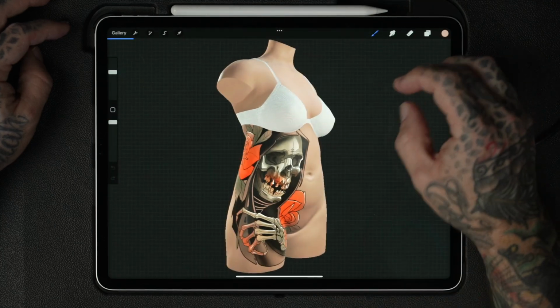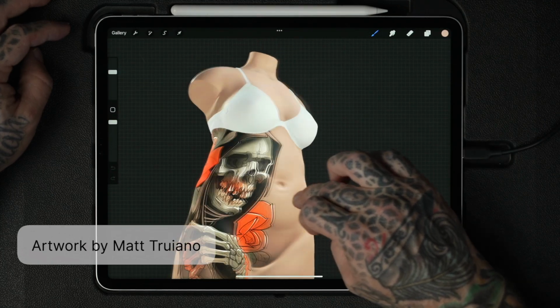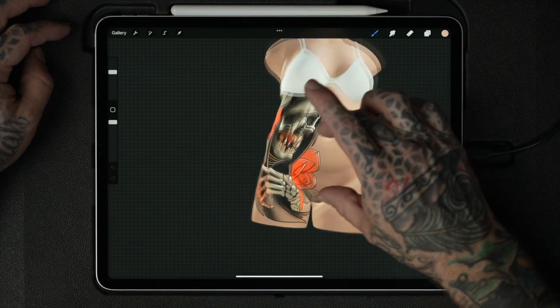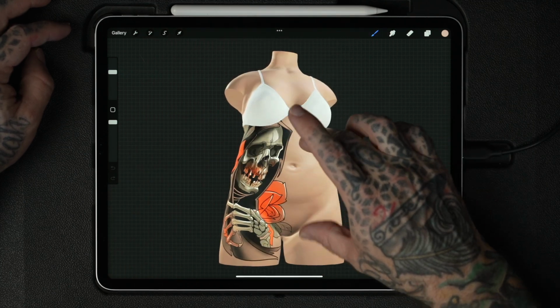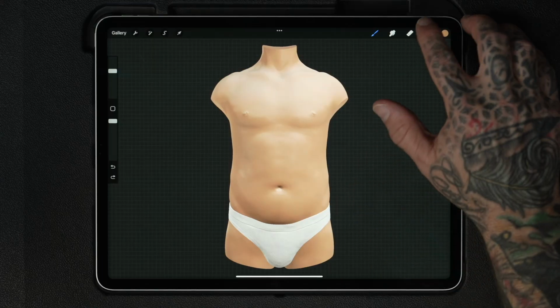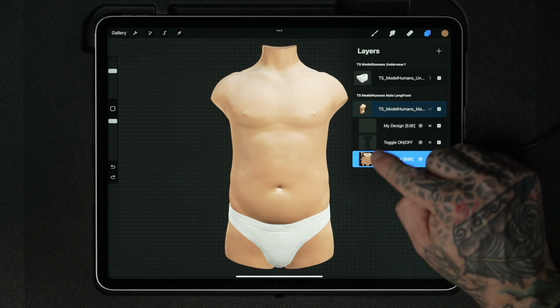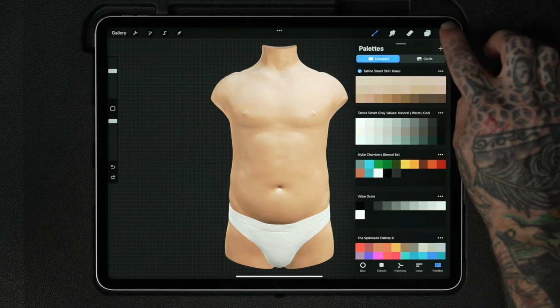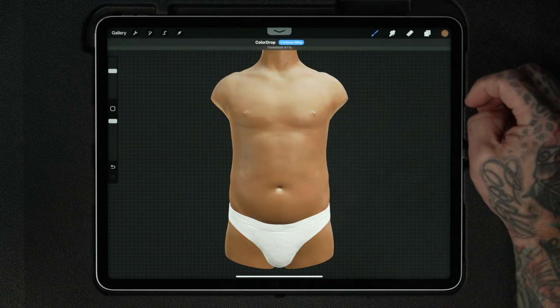First, notice how the 3D model is optimized for 4K resolution, ensuring every detail of your design is captured flawlessly. We'll zoom in to see the high level of detail that our models provide, which is crucial for precise tattoo planning. Since our latest update, our model humans are now loading with a skin color already applied. You can see the skin tone in the layers palette here.